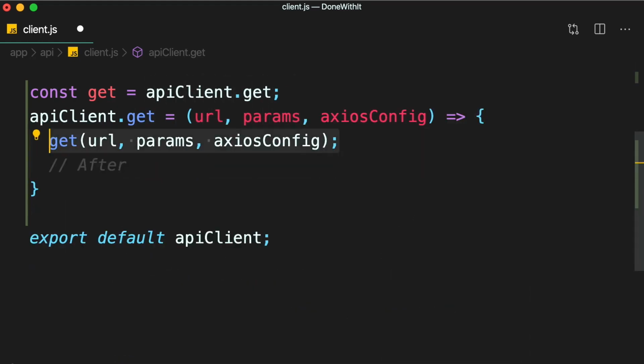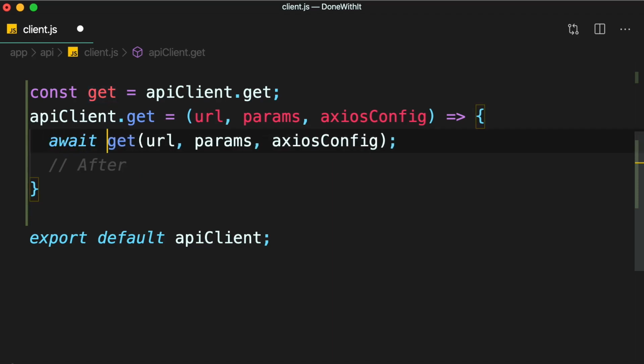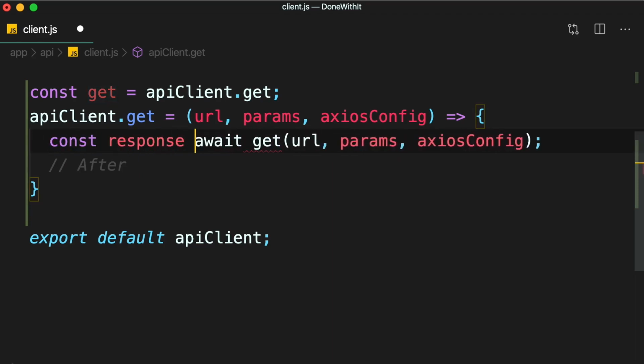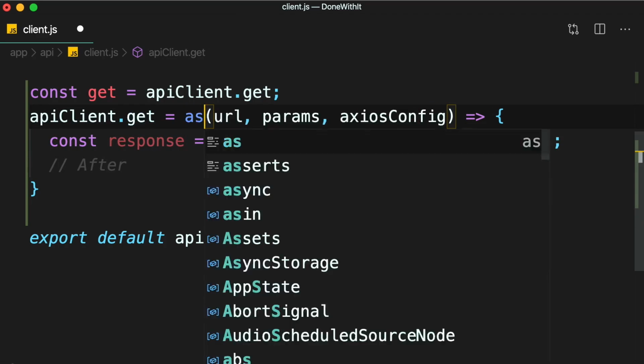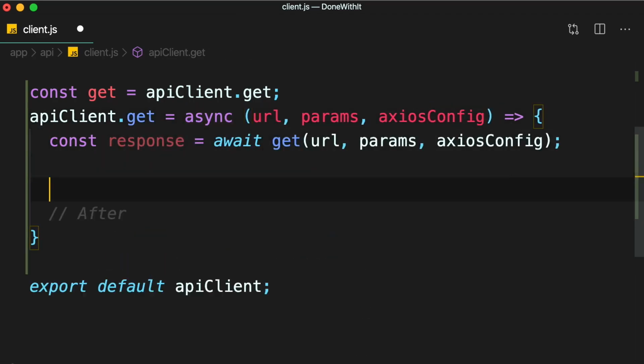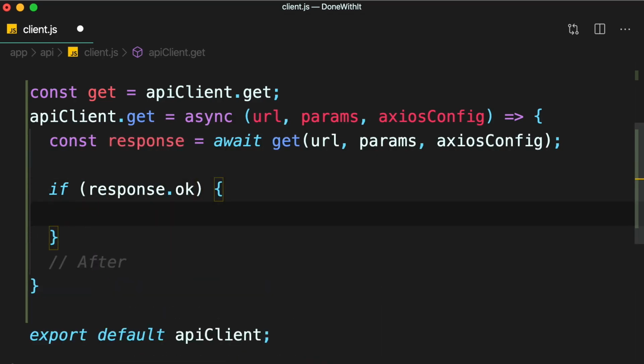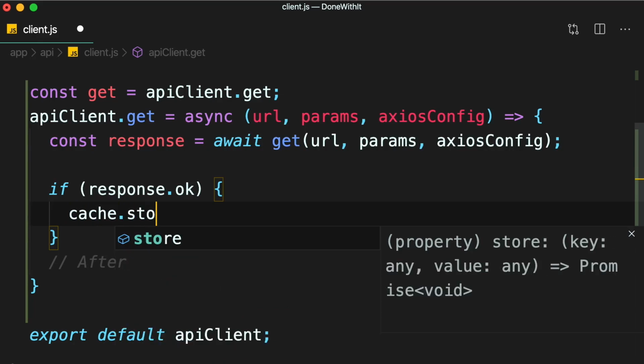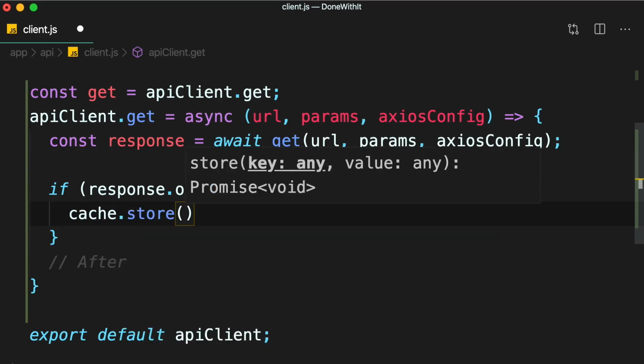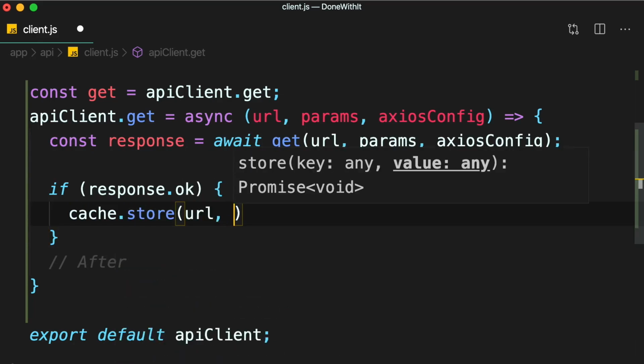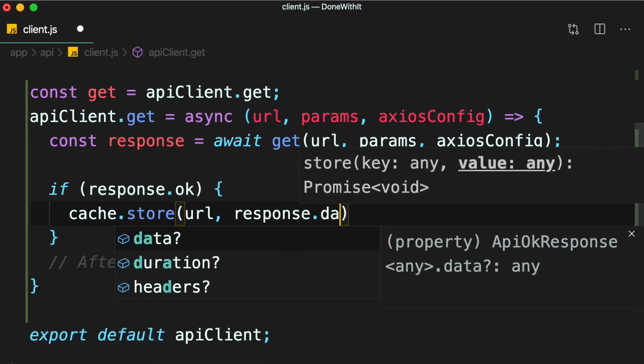So this function returns a promise. We await it to get a response. Now we should mark this as async. Now, if we can successfully call the server, so if response is okay, then we're going to store the data in the cache. So we call cache.store. For the key, I'm going to pass URL. And for the value, I'm going to pass response.data.